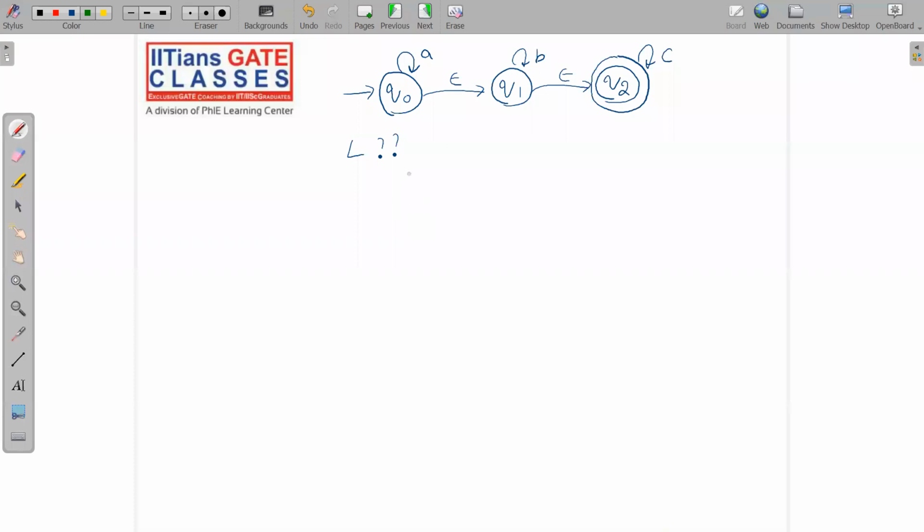This is again a very simple question, so let's do it. On Q0, we can read any number of A's and we will remain at Q0 only. So we have a self loop of A. That means we can read any number of A's: 0 A, 1 A, 2 A, 3 A, and so on. After reading any number of A's, we can move to Q1 also.